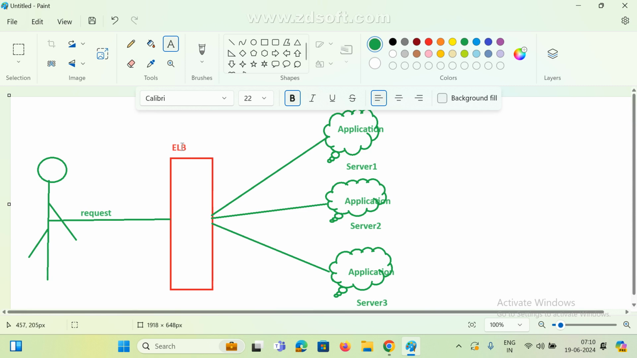So who handles this? For example, one request is handled by this server, the second request goes to this server, these two are busy, the next request goes to this server. That's it. I hope you got it, right?